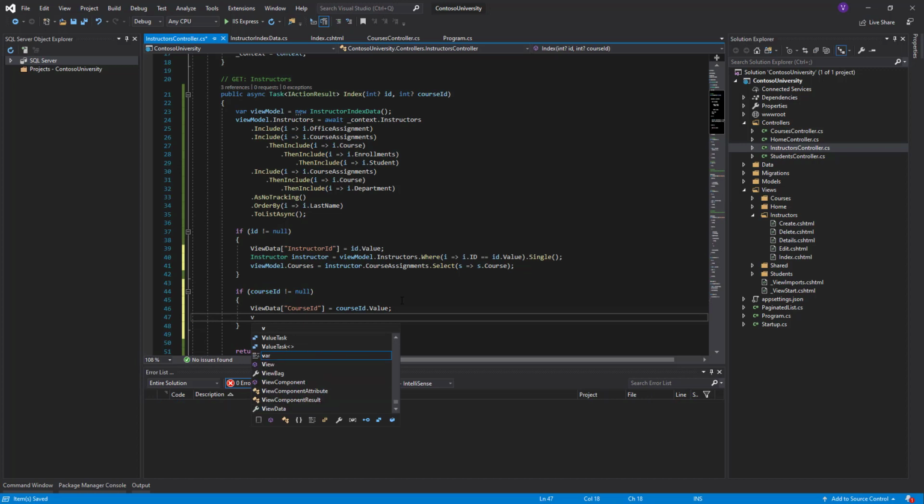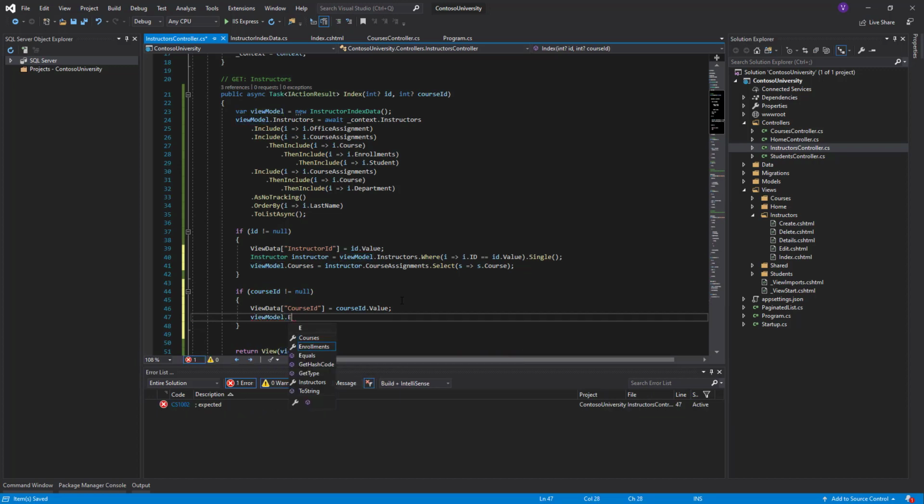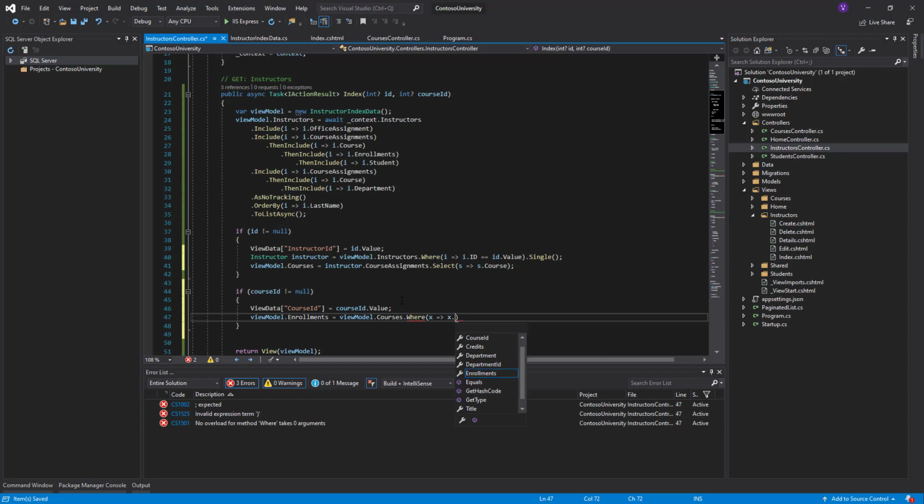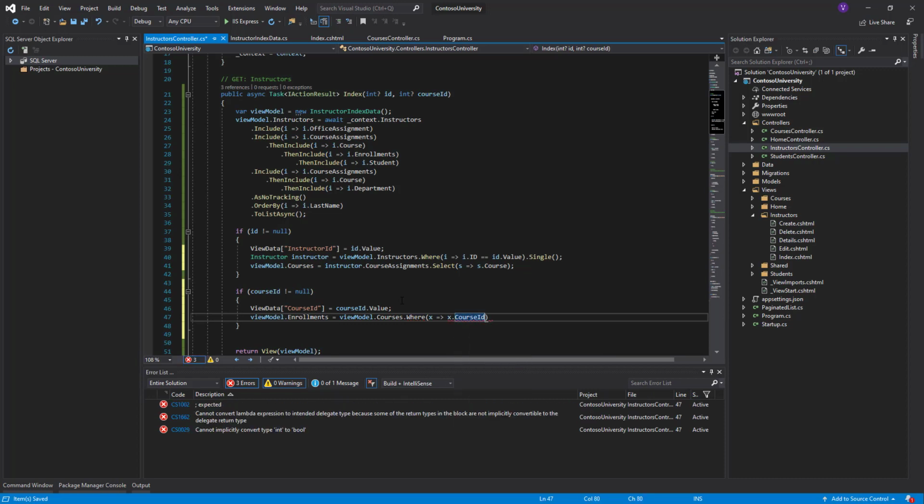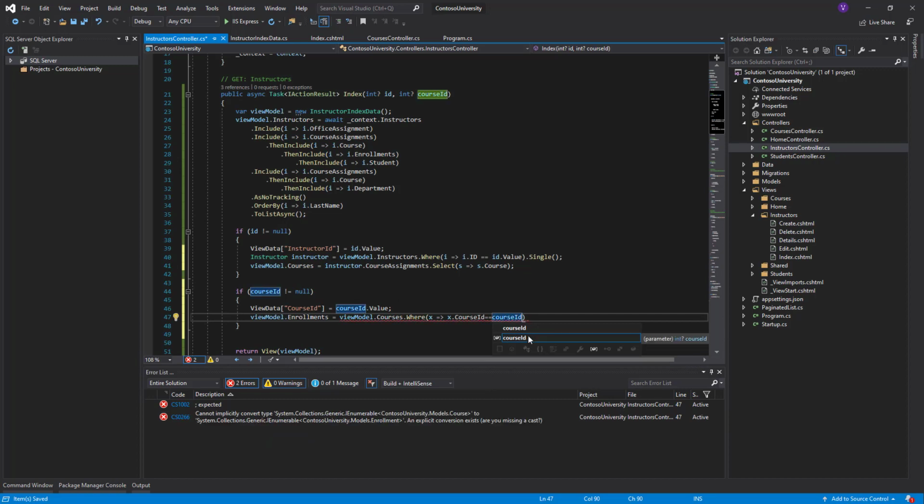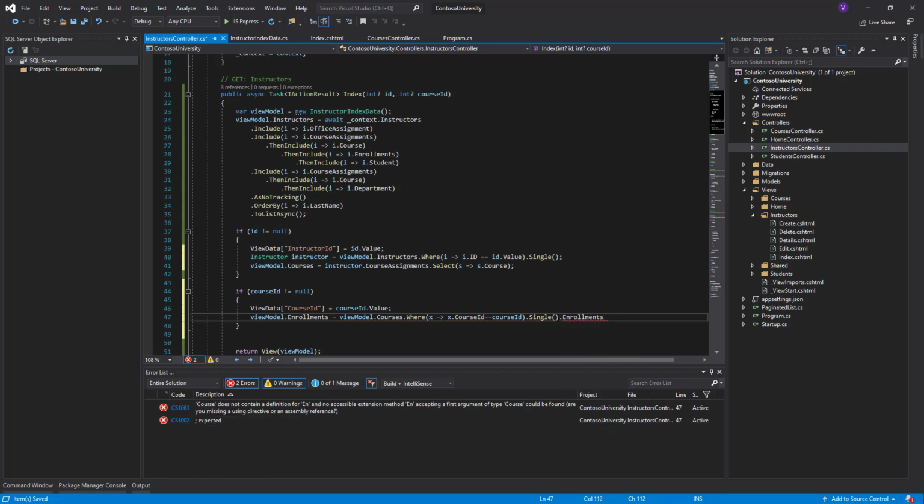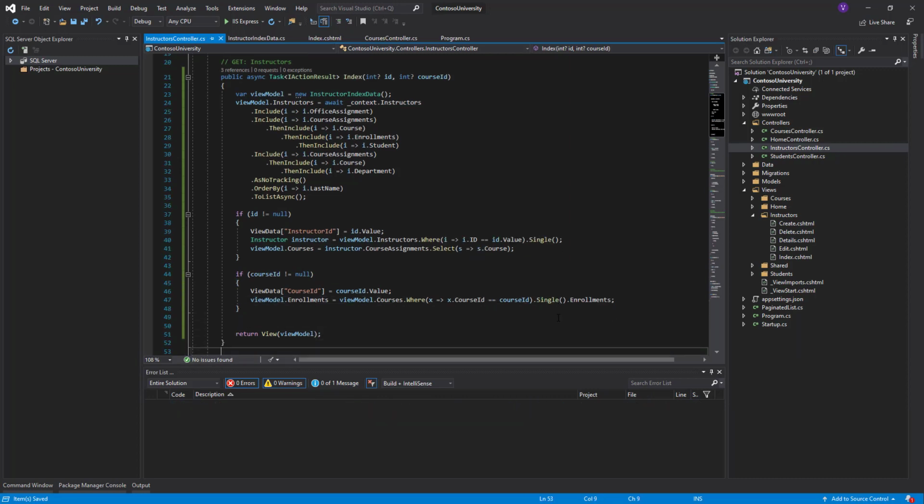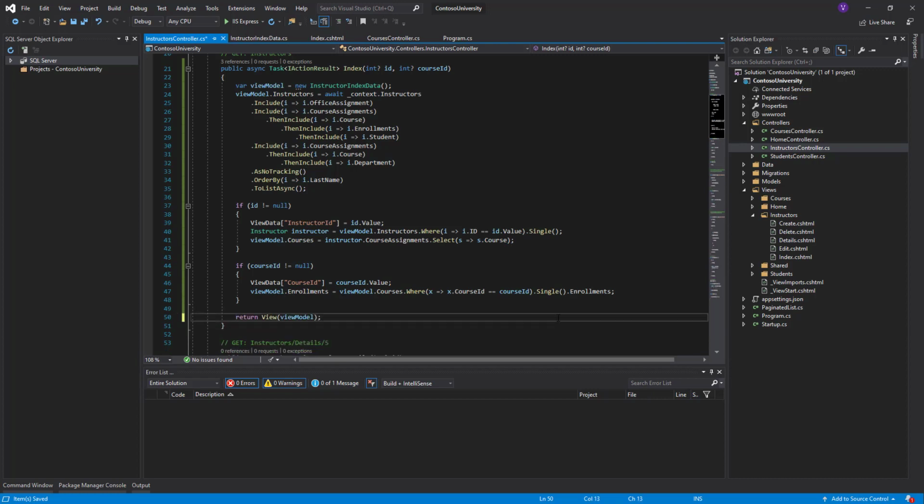And now the view model enrollments would be view model dot courses dot where x dot course ID. Okay, here we follow my rule, course ID equals course ID, the one from the top. That's really great. Whenever you select something, for example, it shows where it is used, like here, here, here, and here. Of course, dot single and done enrollments. We don't need single or default here, for example, because we know that it is not null, so we are okay. And then we say return view model.